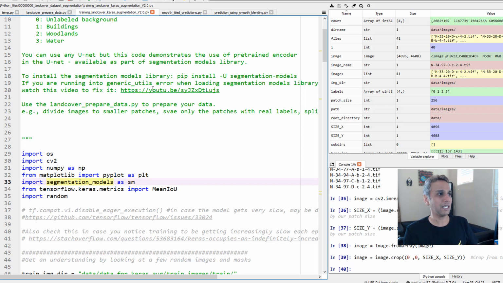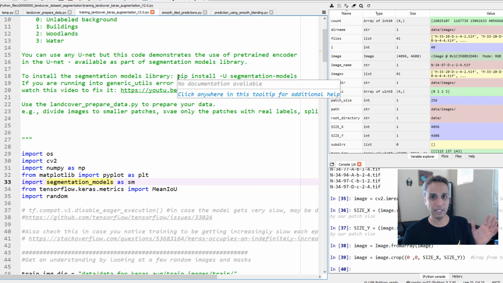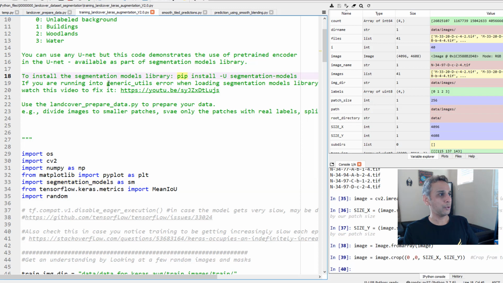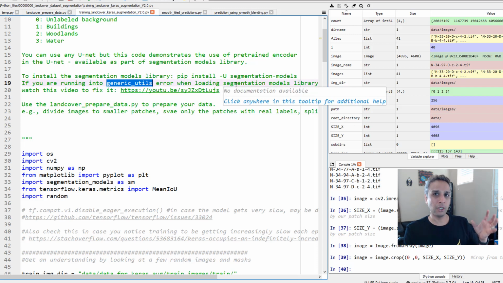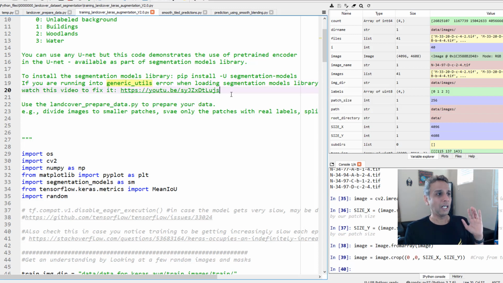If you end up using that, you will probably run into an issue on Python 3, an error message that says generic utilities error. I already talked about this as part of my Python tips and tricks video. Go ahead and watch that video to fix it, okay? Or you have to roll back your TensorFlow to 1.4 or something, yeah? But this is an easy fix, a very quick fix, okay?